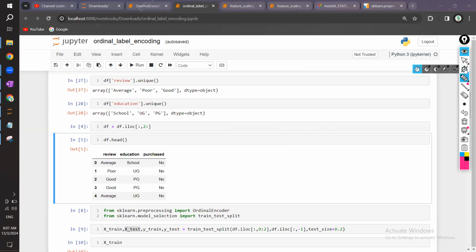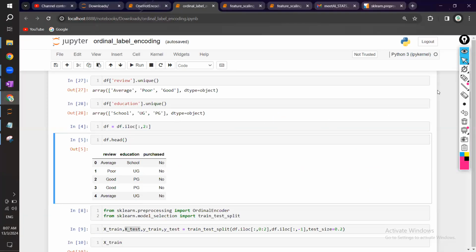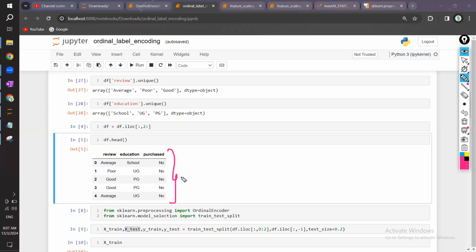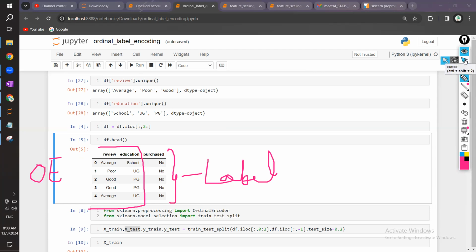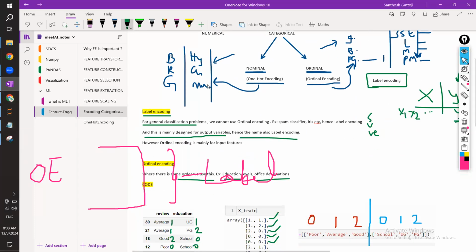That is one of the types of encoding categorical data. The point is, for labels you are mostly going to use label encoding only. But coming to x values, the input features, you will use different encodings. Because these are ordinal categories, you have used ordinal encoder. But if there is no order, then you can go for one hot encoding, which we'll be seeing tomorrow.